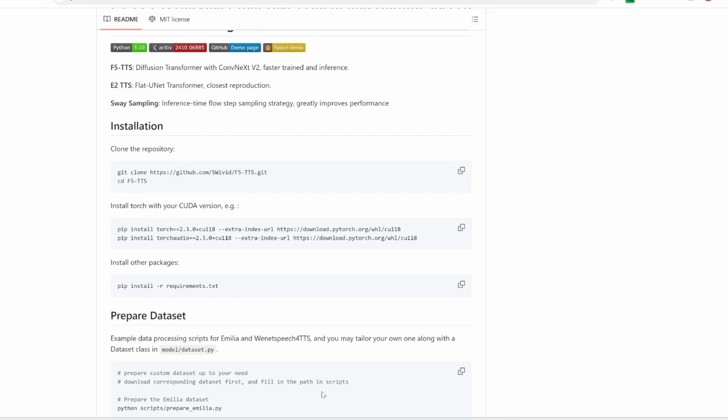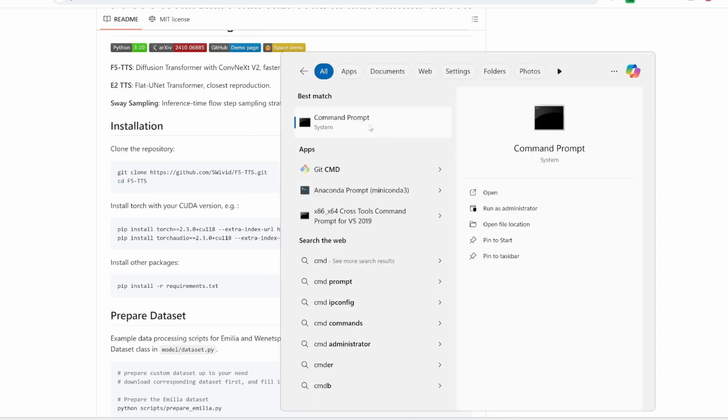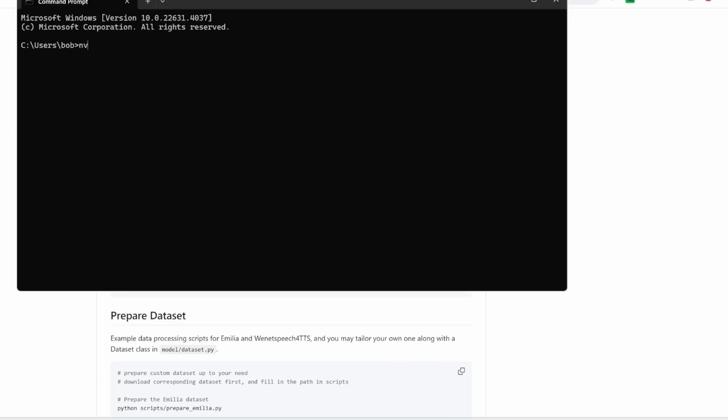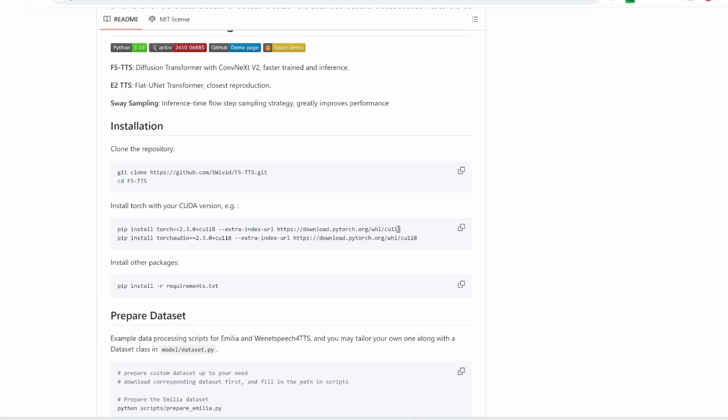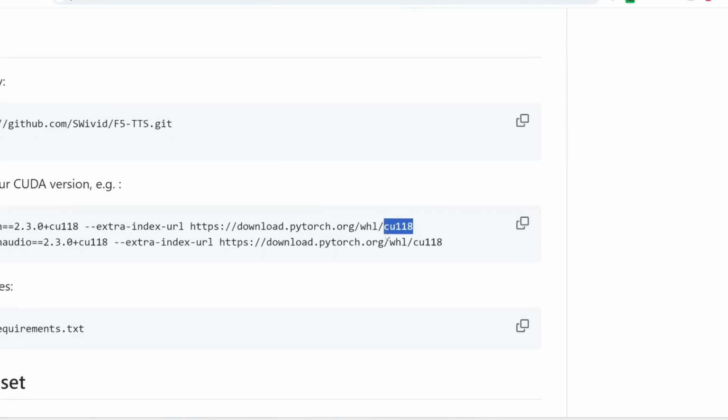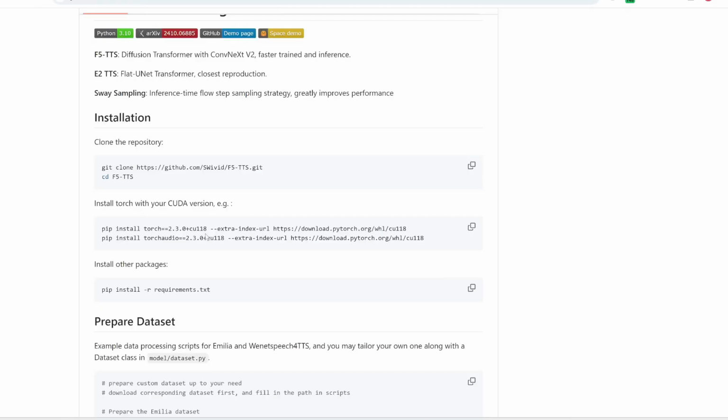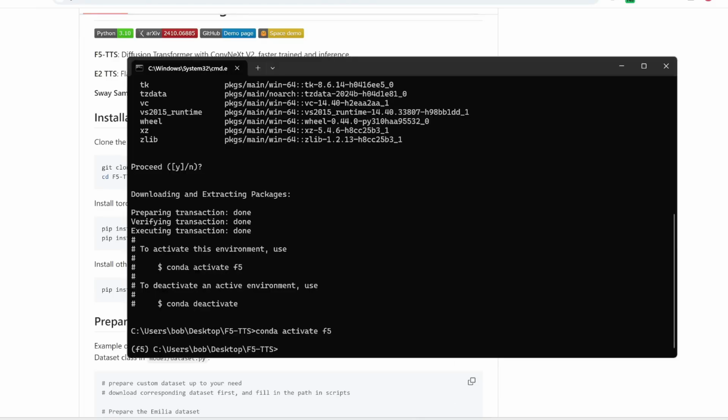And in order to check your CUDA version, let's open up command prompt, and then we simply type in nvcc --version, and you can see that we are running CUDA 11.8. So let me exit out of this, and this is what this cu118 stands for at the end of this URL. So if you're not using 11.8, if you're using 12.1, then this 118 that you see here and here should be changed to 121.